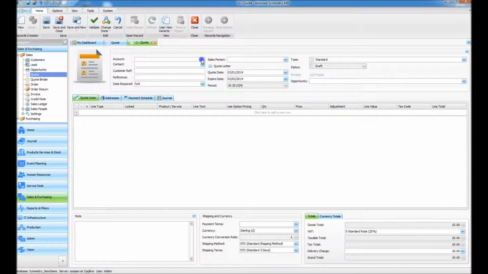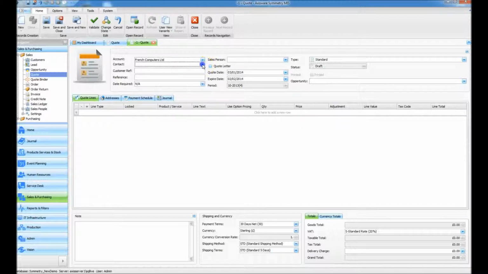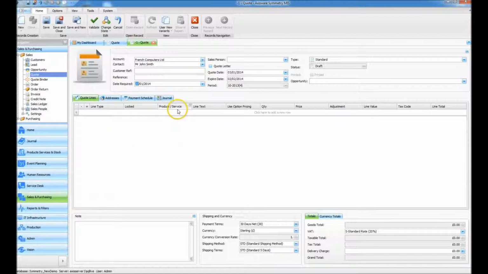After this, you will be taken to the Quote Designer. From here, you can specify the details of the quote. To give you an example, I'll fill in a quote for a Mr. John Smith who owns a computer sales company in France. I'll select the customer account, which will allow me to set a contact associated with that account.